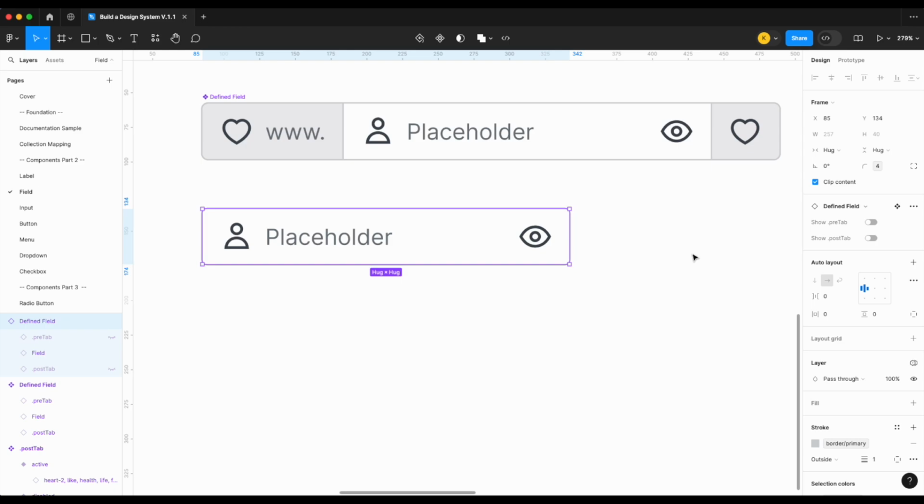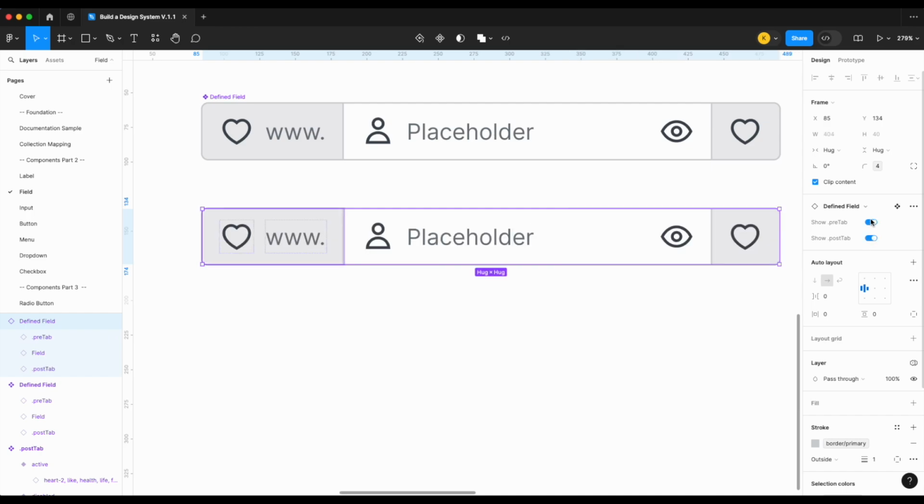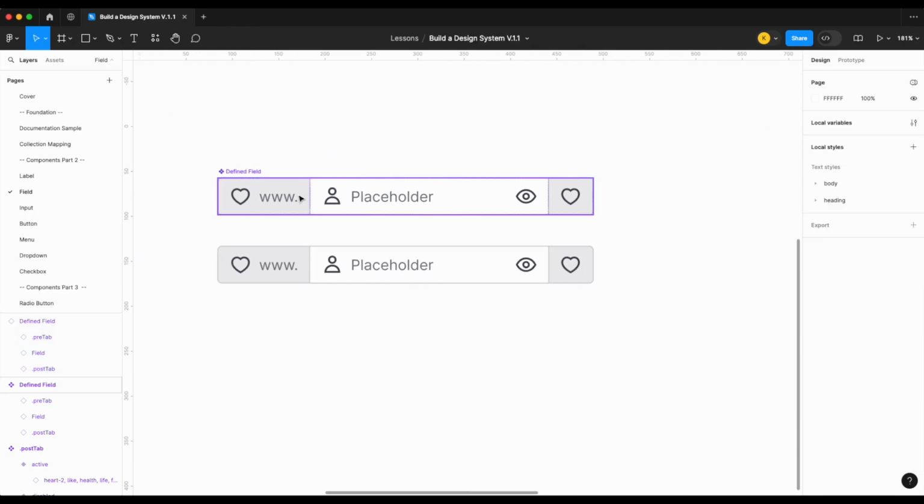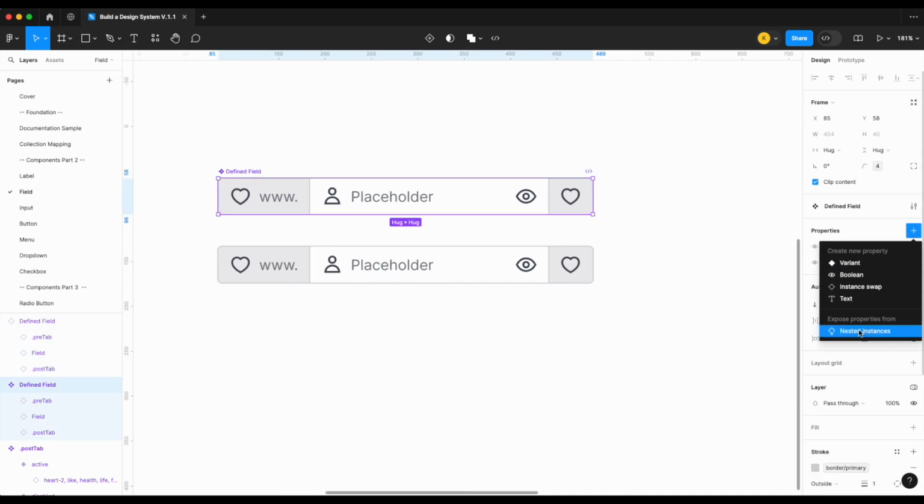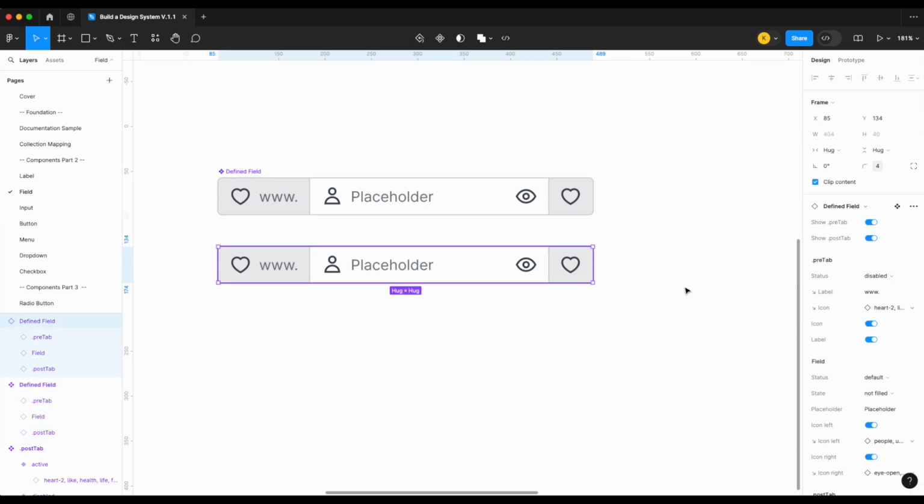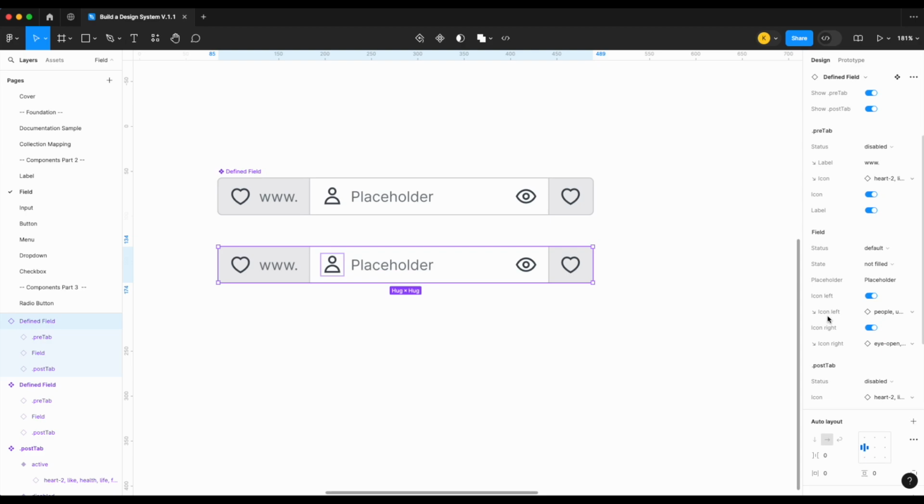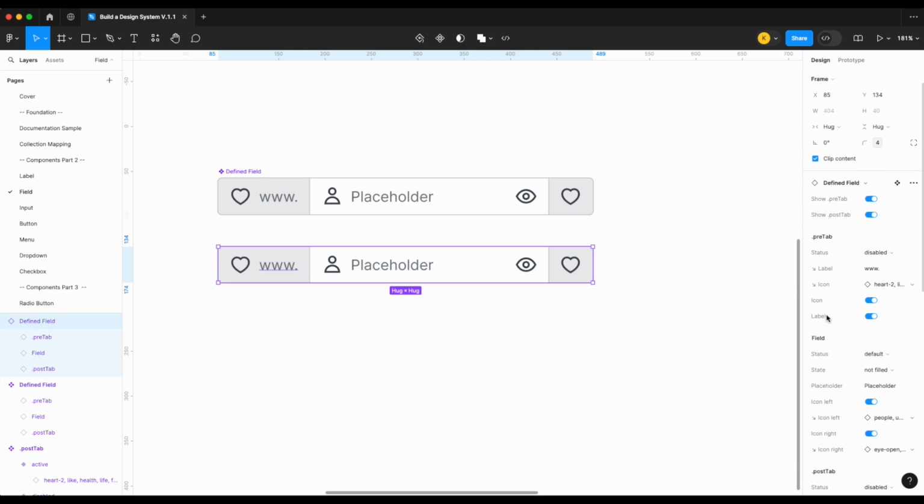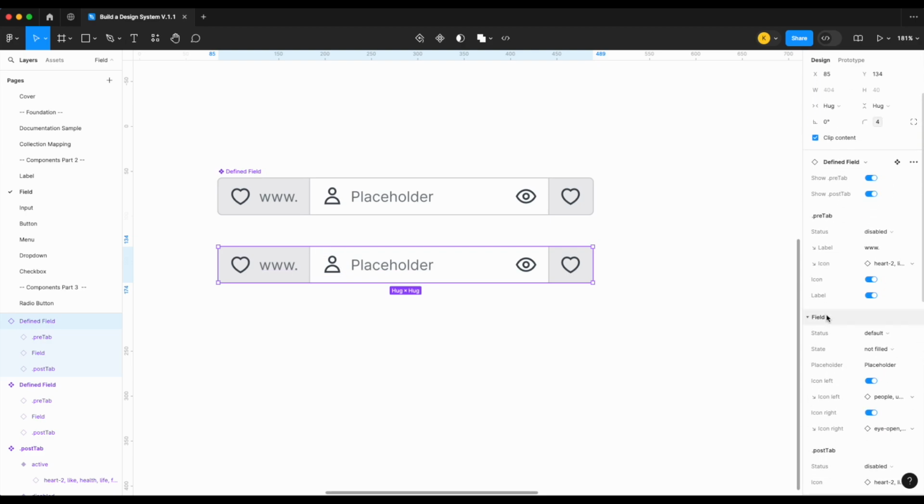So just be sure to call it out in your documentation that if you don't have pre or post tabs, then you should be using a field level. You should be using the defined field themselves. Okay, let's be sure to also add our nested instances for our pre-tab, our post-tab, and our field. So then when we hit our defined field, we now have all the awesome properties that we set before.